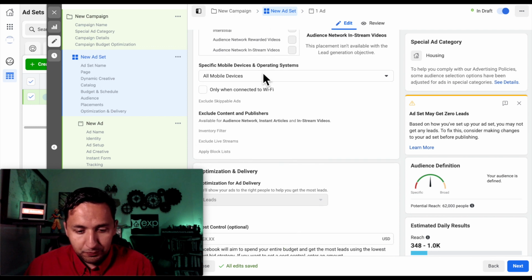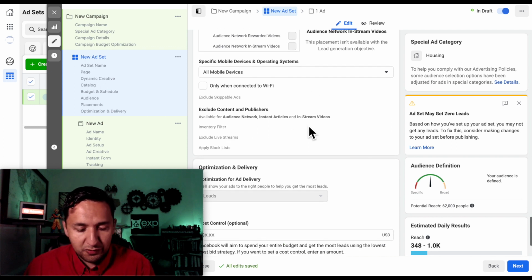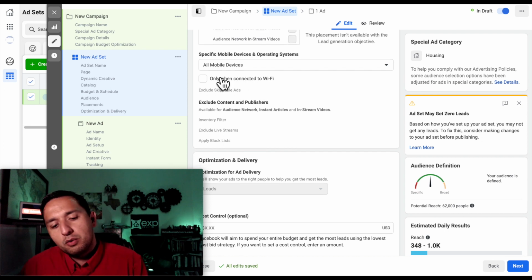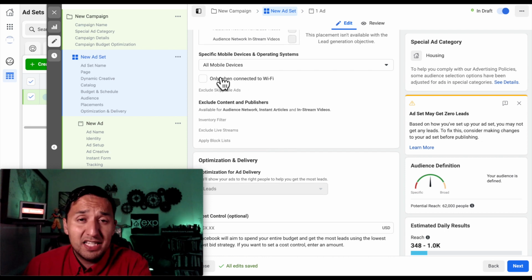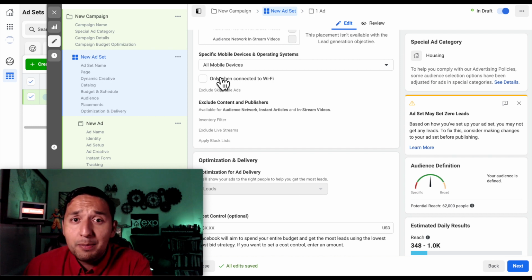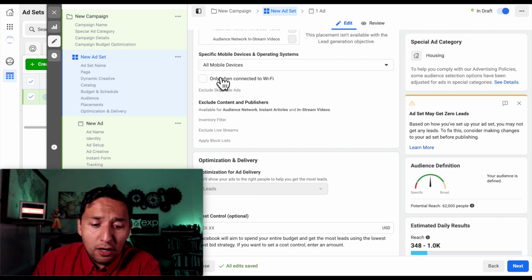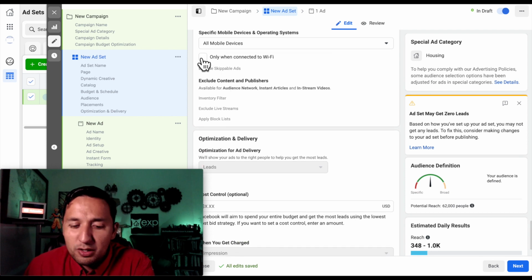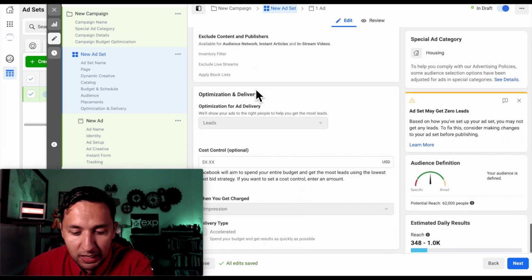Cool. All right. All mobile devices, for sure you want to leave that on. Only when connected to the Wi-Fi. So this little button, this makes most sense if you have an application. A lot of people don't like downloading an app because it feeds into their data. So they'll download it if they're on the Wi-Fi, but if they're not on the Wi-Fi, then they won't download it. So that's what that button is there telling you.